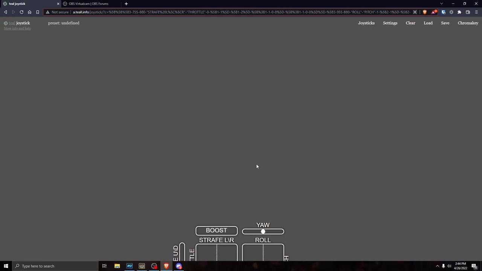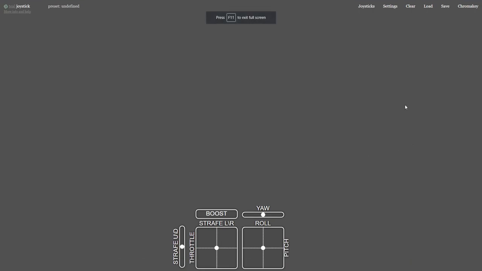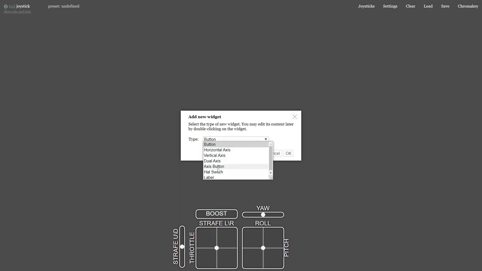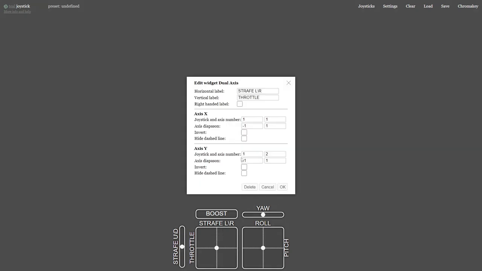The first thing I recommend is pressing F11 to go full screen, because wherever you position these will determine where it's going to show up in OBS. So once you go full screen, to add a widget, you double click, select the widget you want to add. As you can see, I've added several already. Once you have all the different widgets, to configure a widget, double click on it.